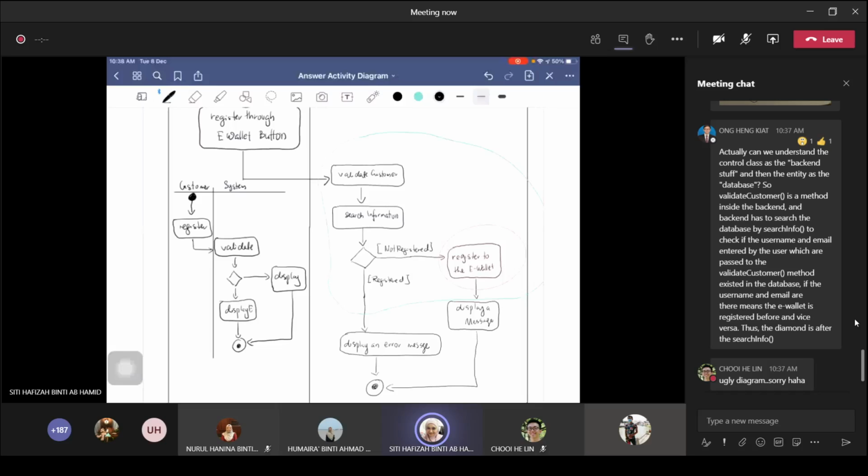So, validate customer is a method inside the bank, of course. And backend has to search the database by search information, correct, to check if the username and email entered by the user, which are passed to validate customer, correct. If the username and email are there, it means the e-wallet is registered, correct, and vice versa. Thus, the diamond is after the search info, correct. It's not an ugly diagram, so it's okay.